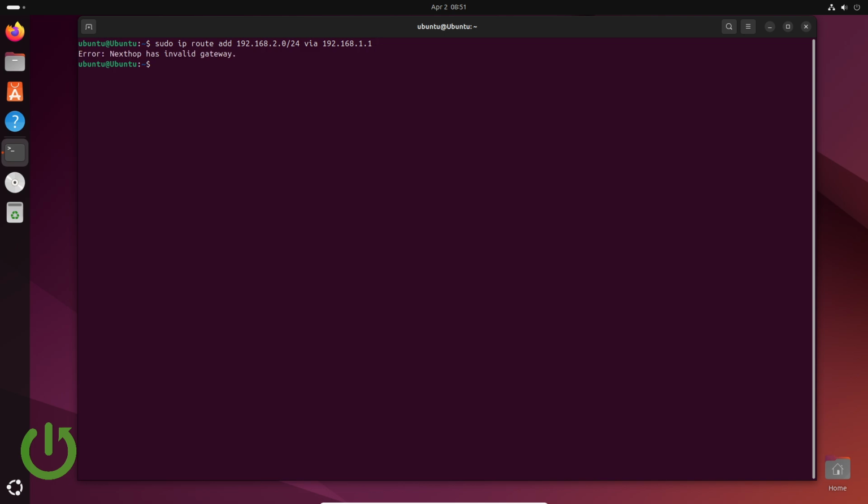You can press enter. As you can see, for me it is not working because I have a different gateway address, but you have to specify your gateway address and the IP address that you want to use. You can delete that route by typing in sudo ip route delete, and you have to type in this address from the left: 192.168.2.0/24. So this is how it works.